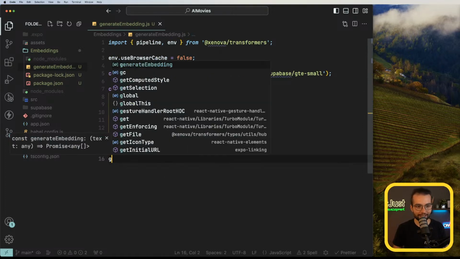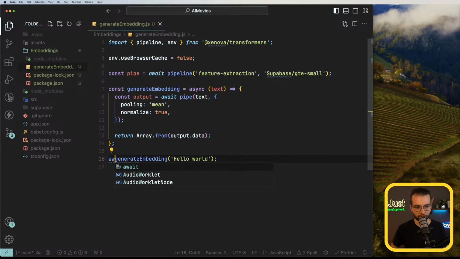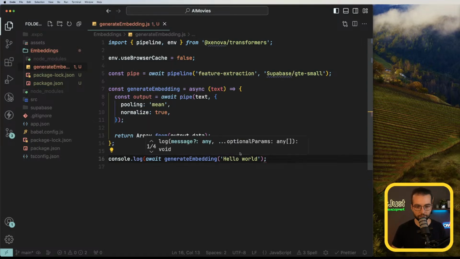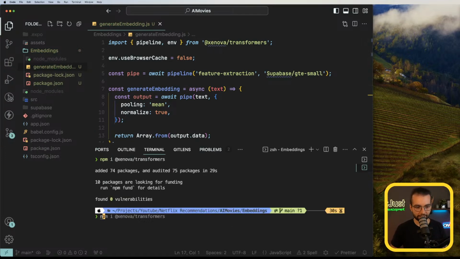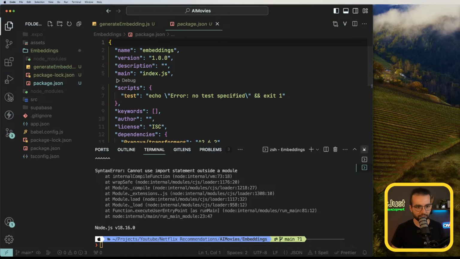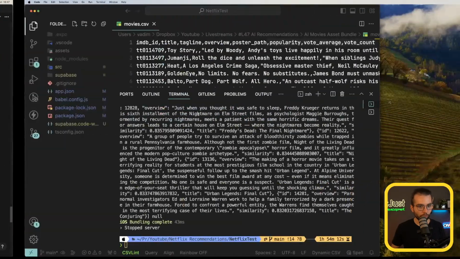And what I can do is call this generate embedding with hello world here, and we can actually await it. And after that, console log to see the response. We can execute this function by writing node generate embedding, but make sure you are in this embeddings folder. We cannot use import statement outside of a module. So in package.json, we need to change it to a module.